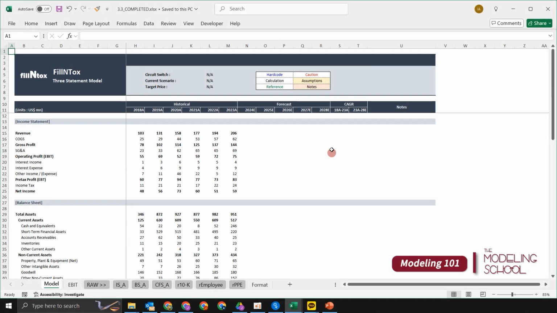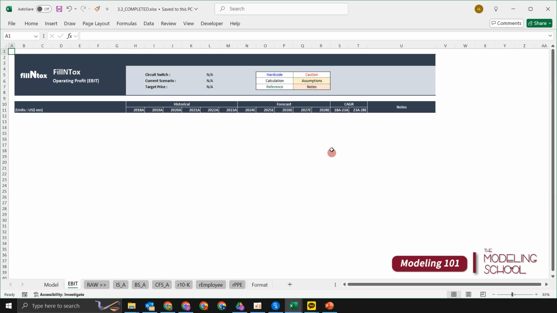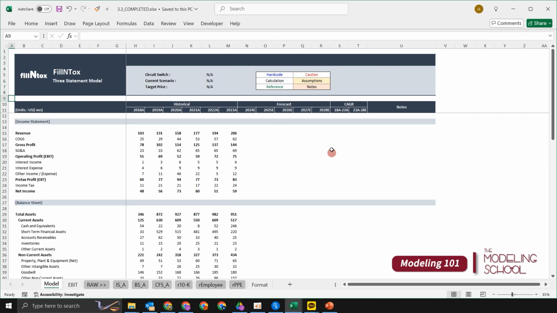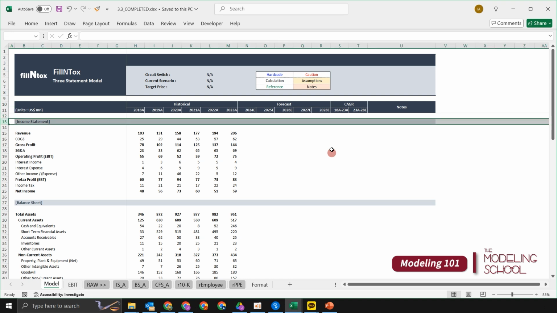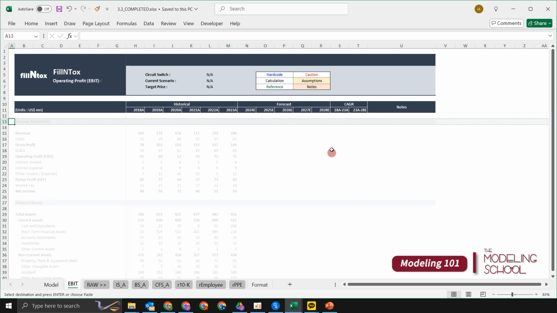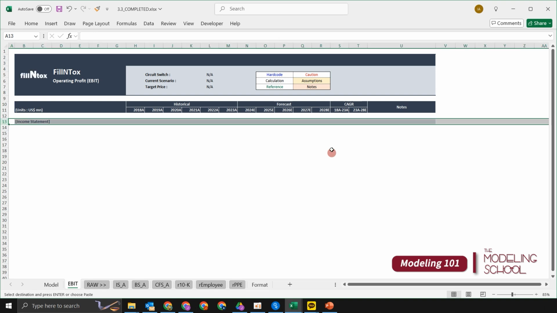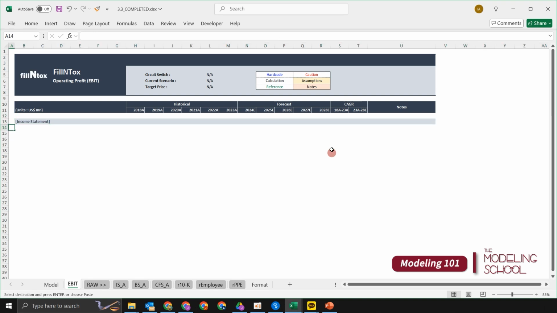Forecast revenue, let's move now to the EBIT tab. We're going to work our way in this spreadsheet. As usual, let's just copy one of the section dividers from our model tab and paste it here. And this time we're going to name it revenue.